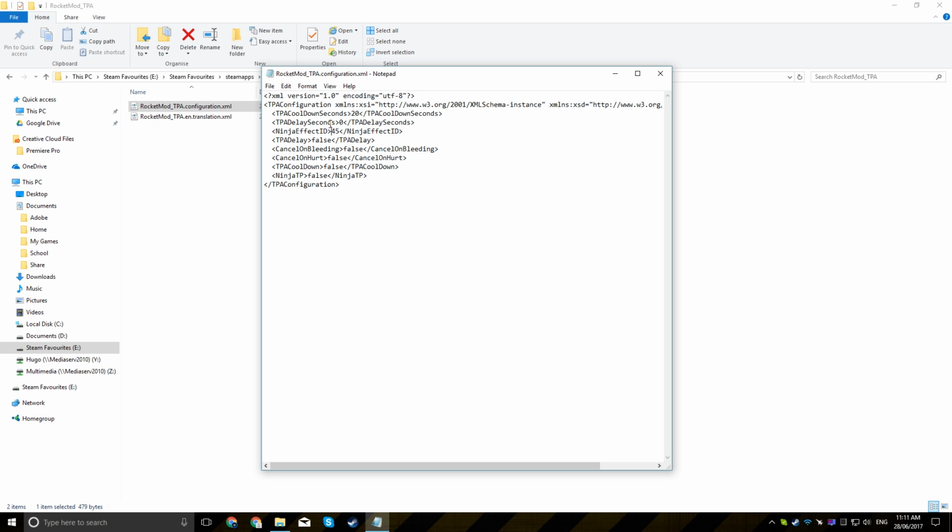Ninja effect ID, I'm not actually sure what this is, but if you guys know, you can put that in the comments. Okay, so TPA delay, if you have a number here, make sure that this is true, otherwise it won't work. Cancel on bleeding, which basically means when you get teleported, it'll stop you bleeding. Now that's kind of stupid, but if you really want to do that, then so be it.